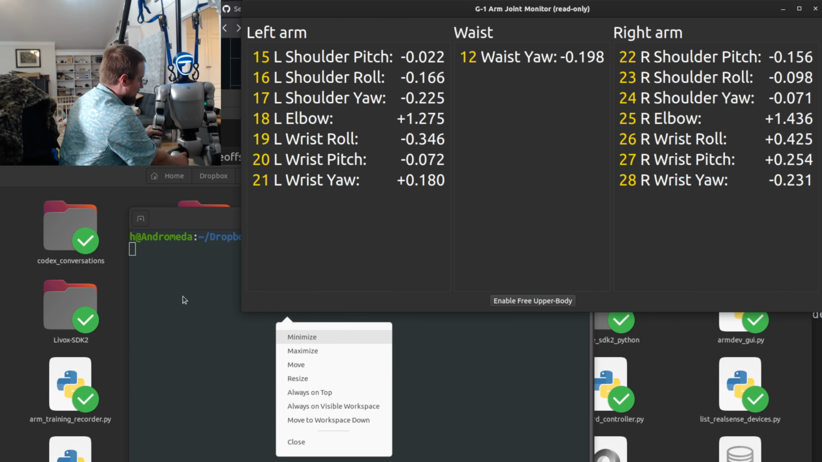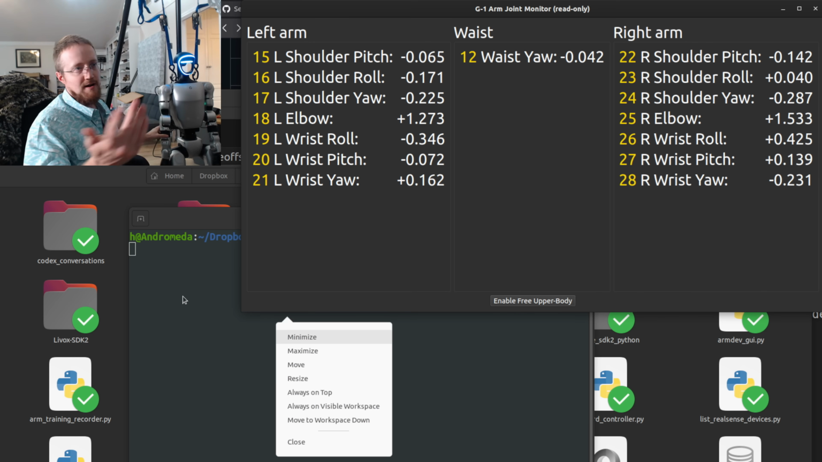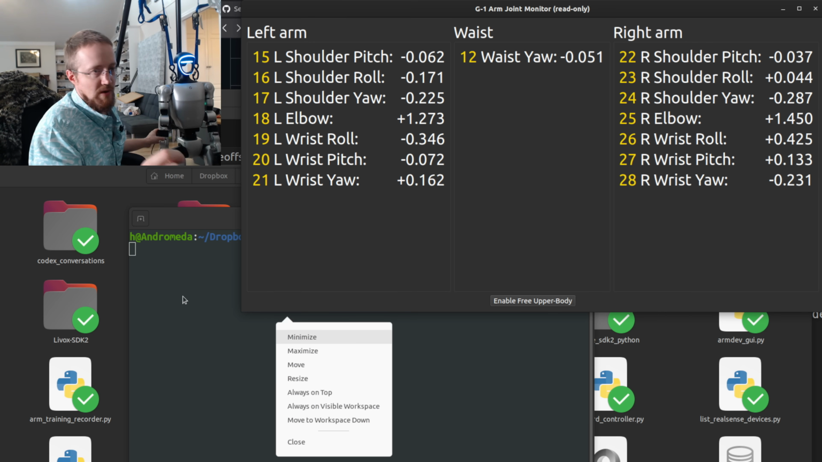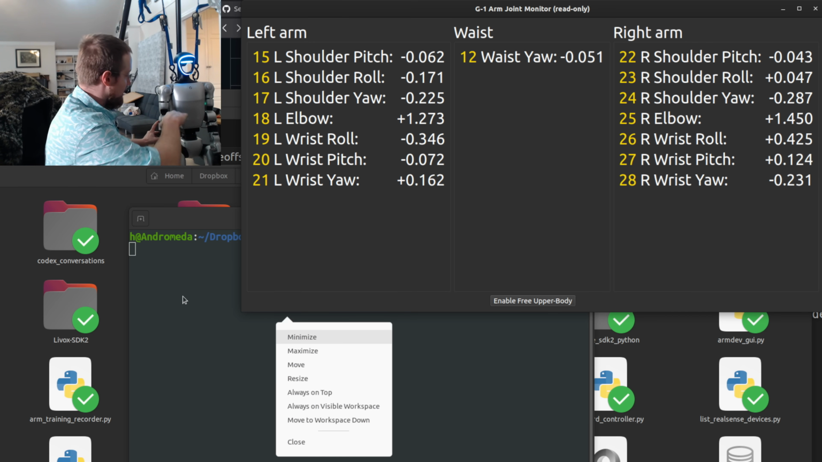I ended up just locking the waist for the actual data and control. I keep the waist just at 0. But you can address that as well and still maintain balance. So that's kind of cool.